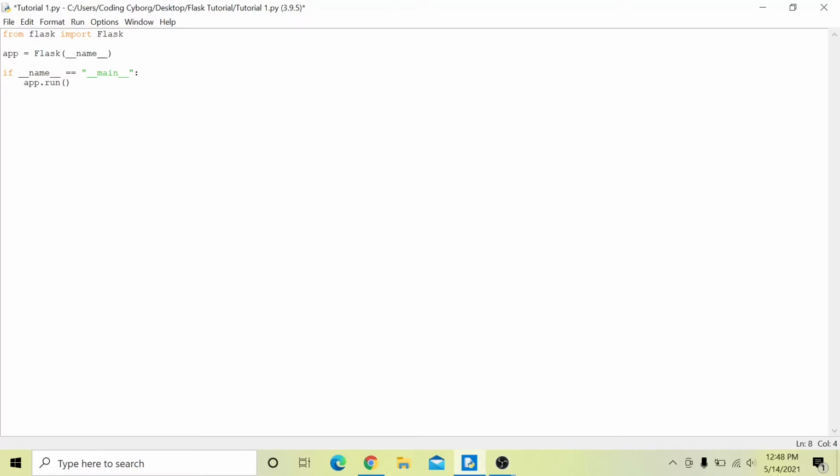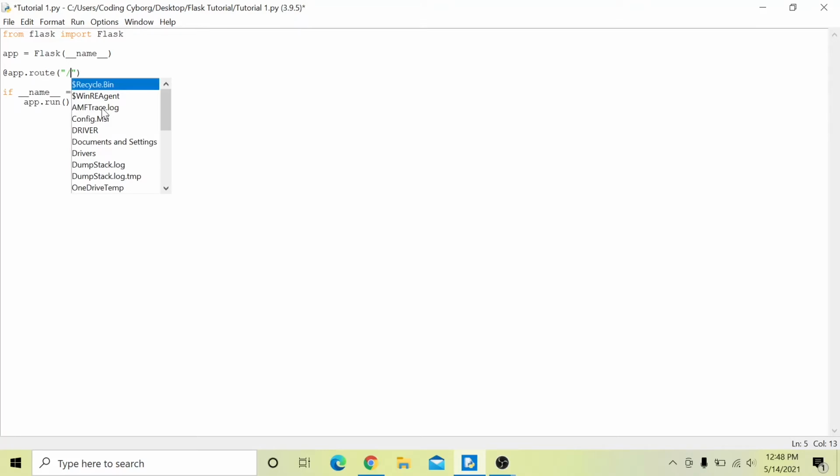Alright guys, so inside this main thing, we're gonna write all our code. So we're gonna say app.route, because we're writing our route, and this is gonna be slash. If you do not know what this means, this sets the route to this page, and if you do not know what that means, let me give you an example.